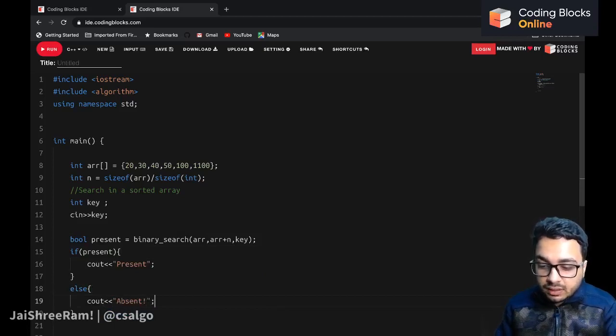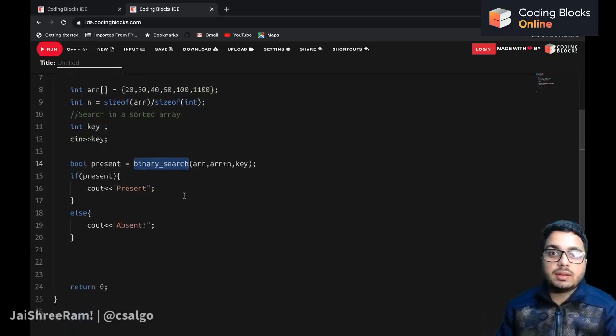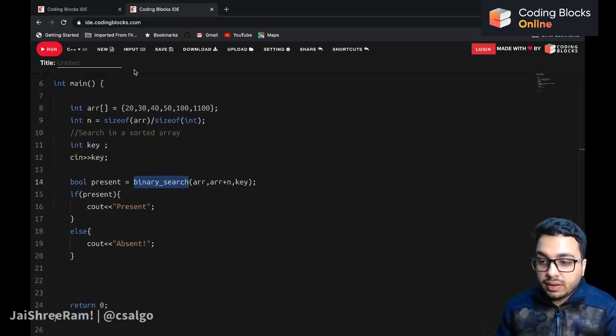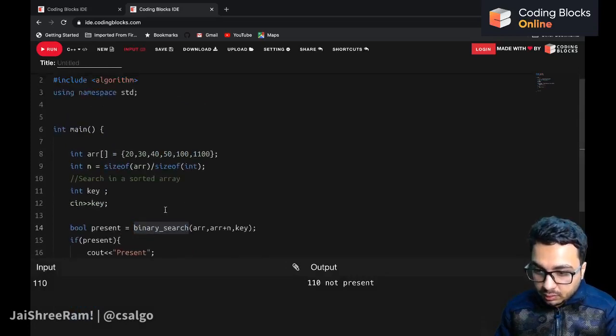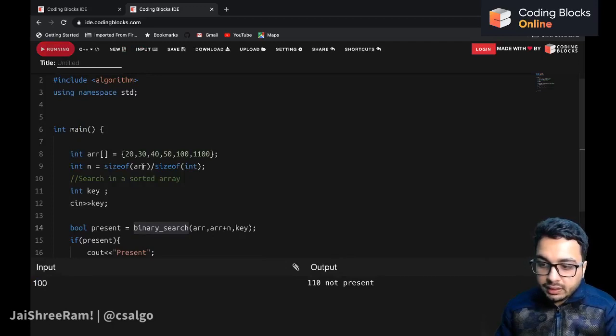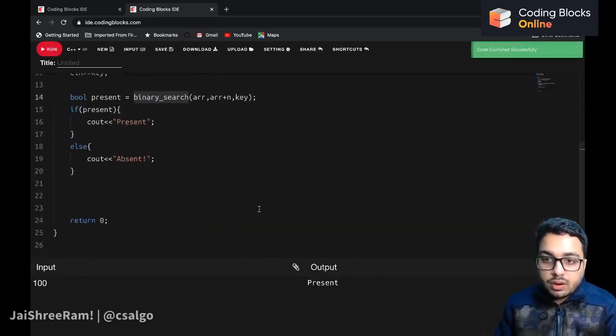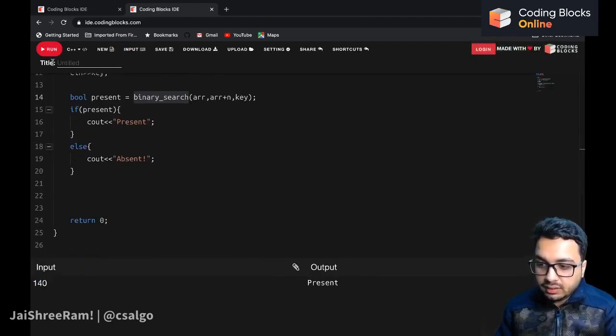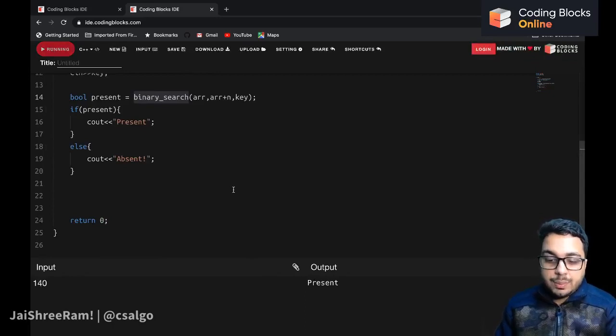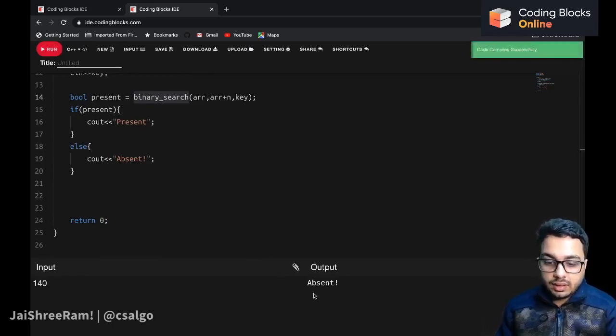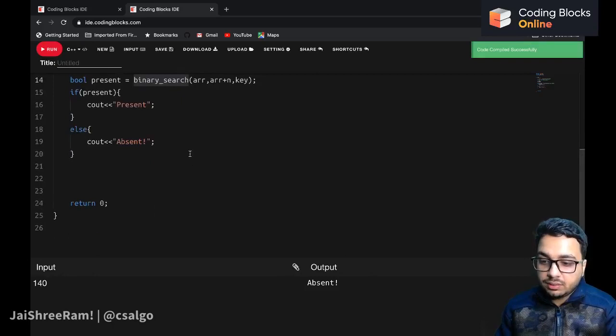Okay, so we are making this function call that is provided by the algorithm header file. So let's give in some input. If we give, let's say, element 100, we will get if this element is present or not. So 100 is present, and if I give, let's say, 140, then this element is absent in this array. Okay, so this is how easy it is to use the binary search function.